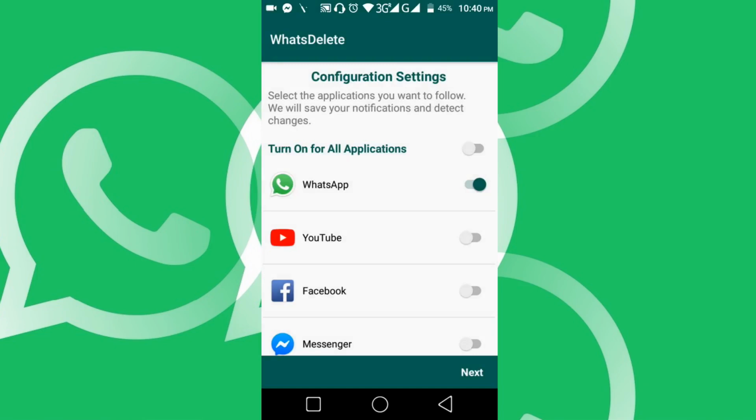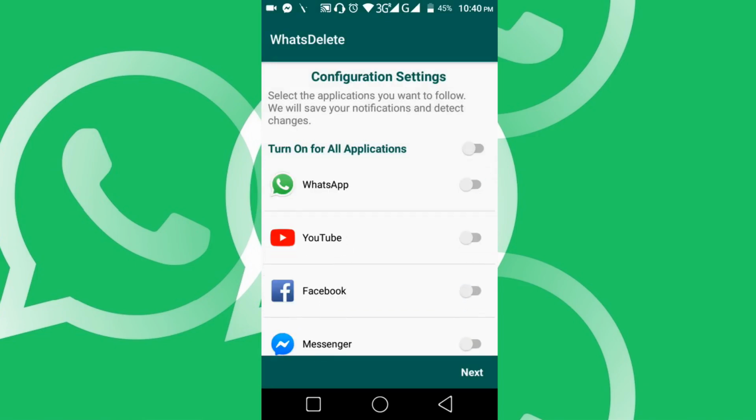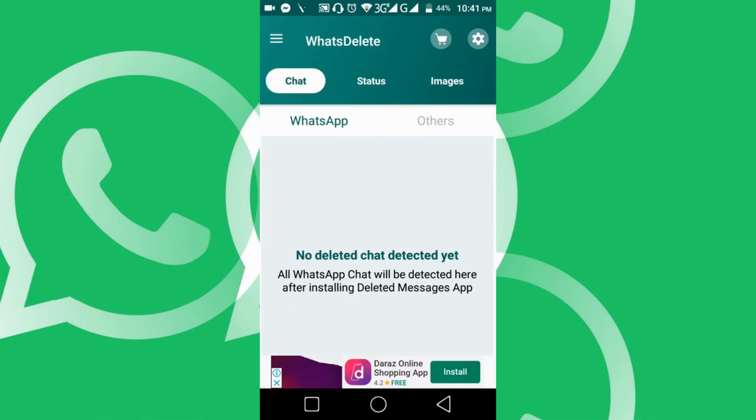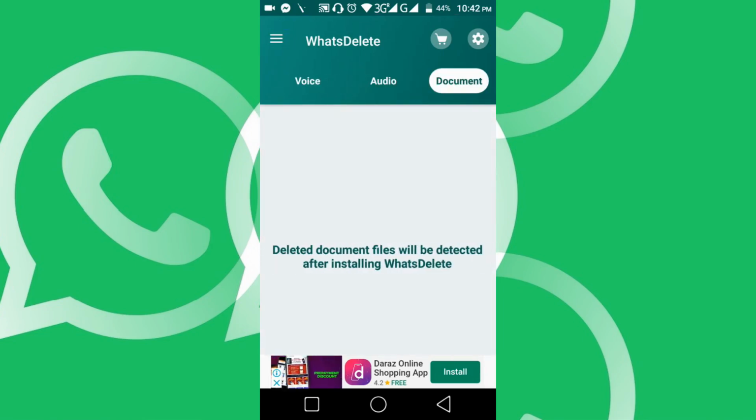From here turn on for all applications, and I select WhatsApp. If it's off, you need to turn it on. I also select Messenger and Instagram, because most of the data will be retrieved from those. Now click Next, and everything is ready to use. There are sections for chats, status, images, videos, voice, audio and documents, each with its own department. Now I will show you an example.